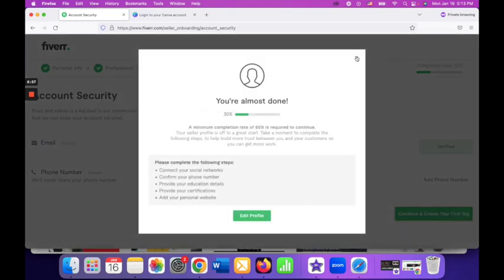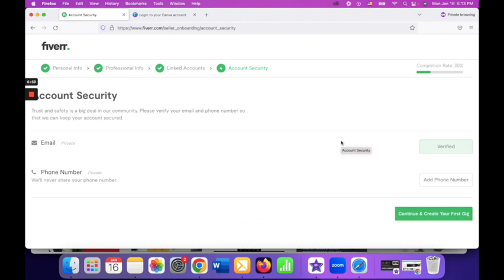Okay, so it looks like it asks for actually adding the phone number. Let's see. Okay, so it doesn't let me add the same number I have linked to my existing account. So I don't want that to be banned, and I'm just going to show you the next step in my account instead of this. But for you, once you add the phone number and it is verified, you can click continue and create your first gig.